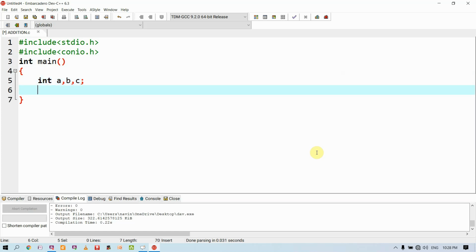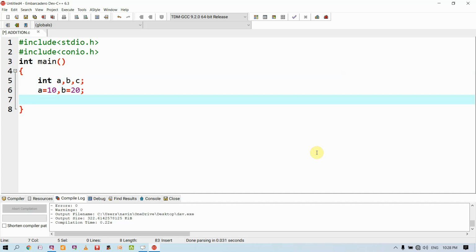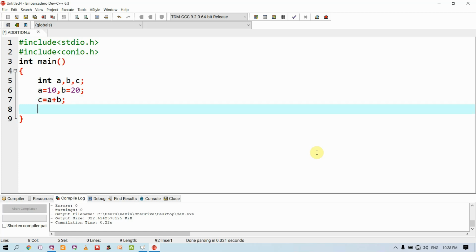Now once the declaration has been done, this is part 1. The second part is to assign some values to the variables, like a is equal to 10, b is equal to 20, right? This is how you have to go with the assignment of the values to the variables, and then we'll go with the calculation, like c is equal to a plus b. So now this has been done.